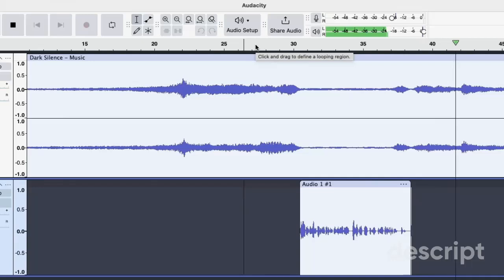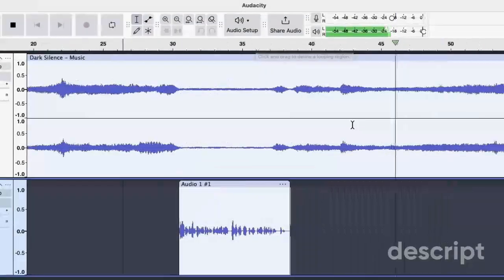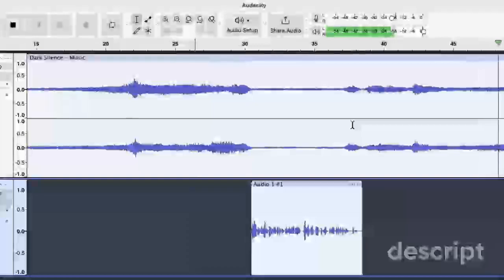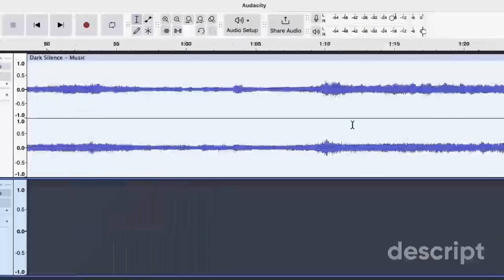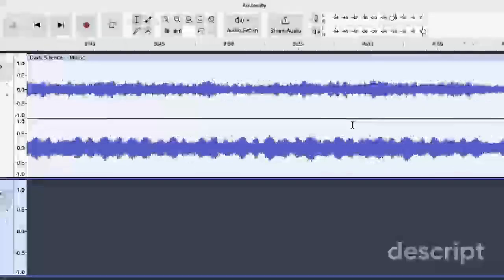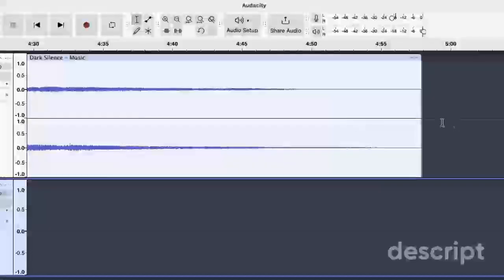It then fades the music back up, like so. Press spacebar to stop the session. I can then delete this section of music and keep it on. You can do whatever you like.